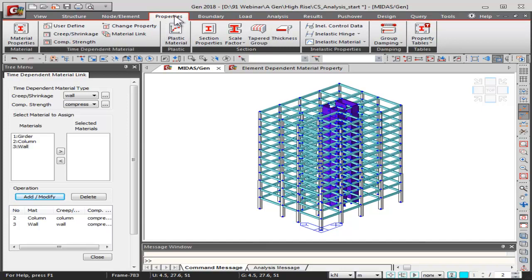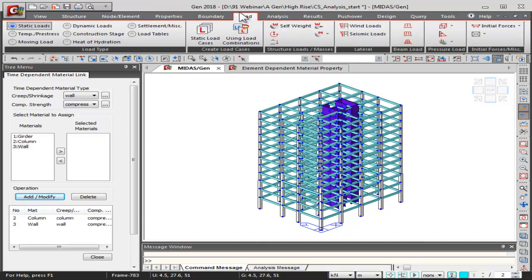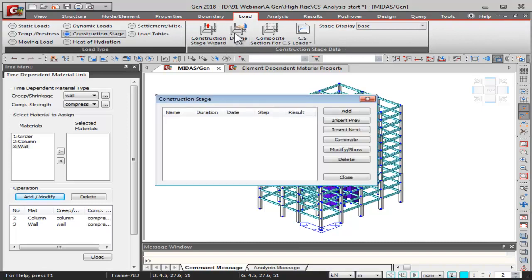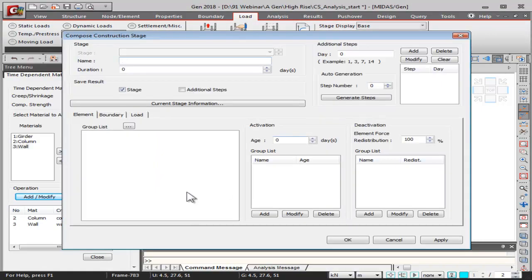Next thing, we will go ahead and apply the construction sequences to our model. So here we have construction stage, and we can define construction stages by ourselves. Basically, this is the reason why it was possible for SKS Treno to have the top to bottom construction sequence.